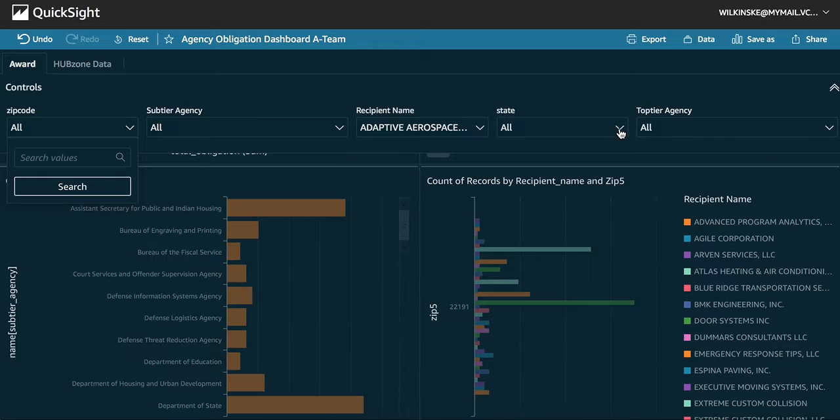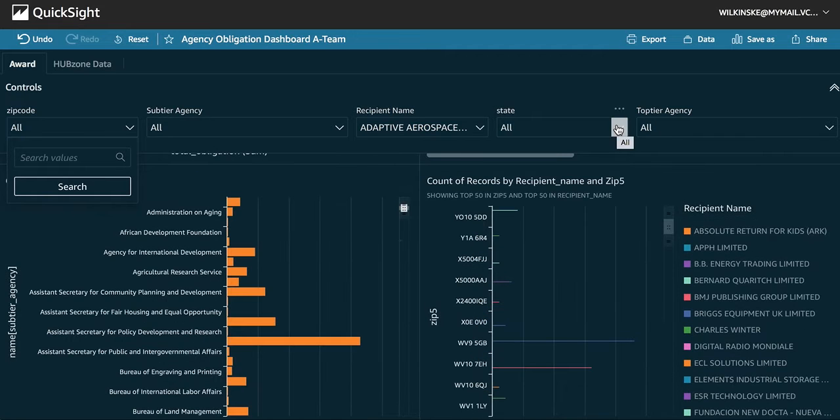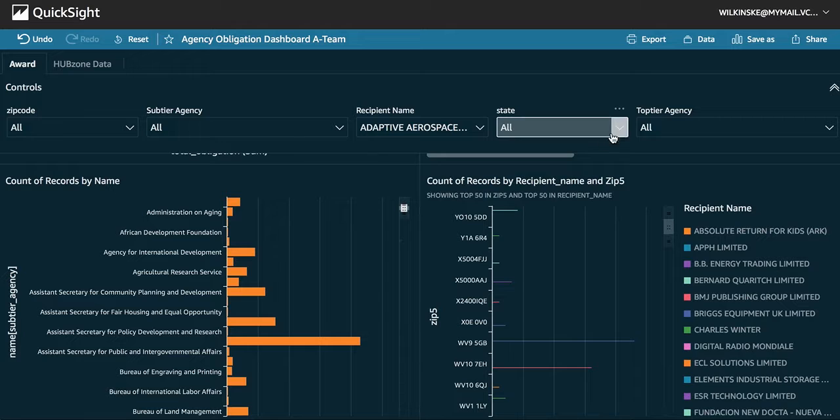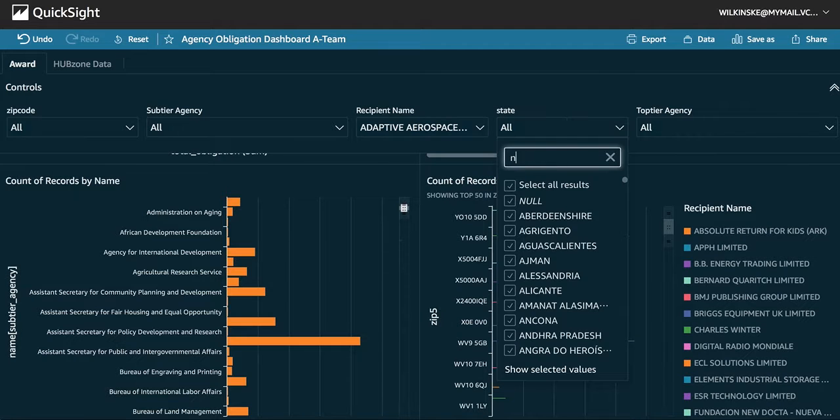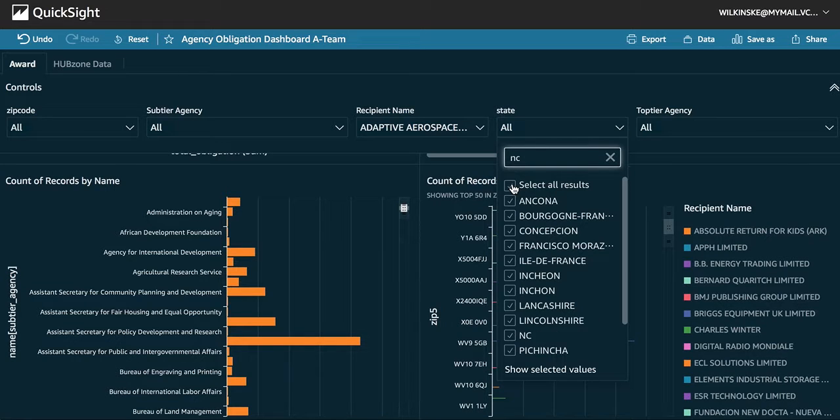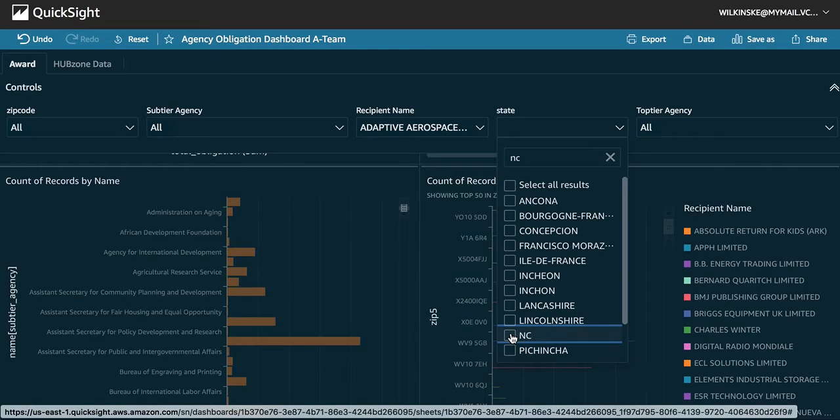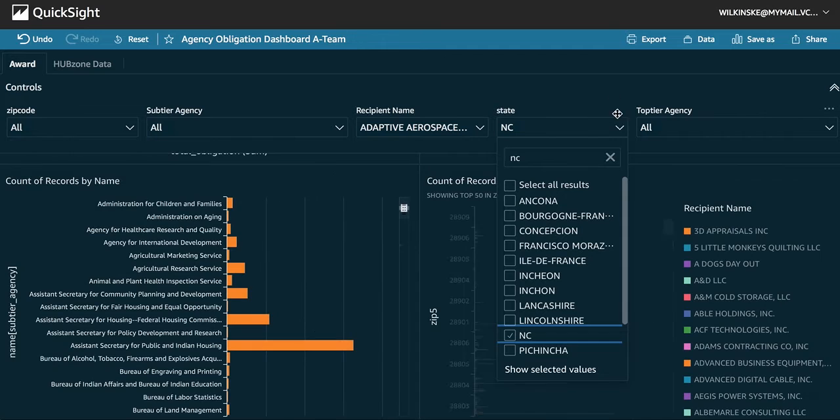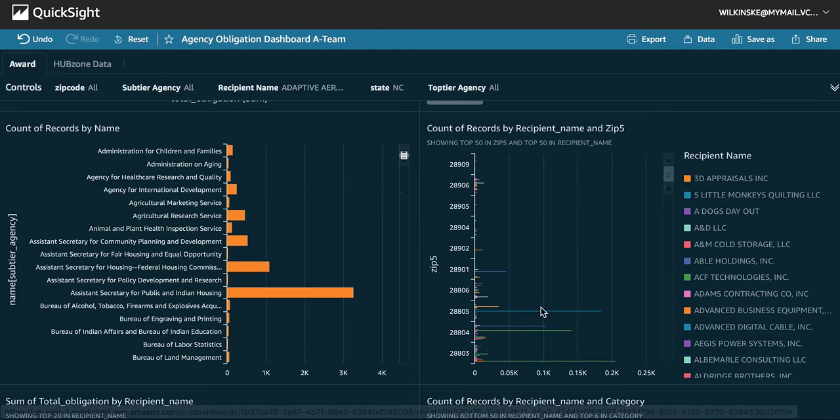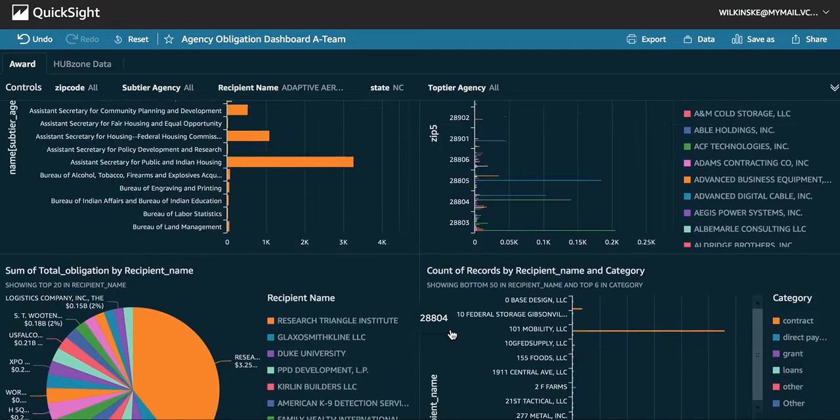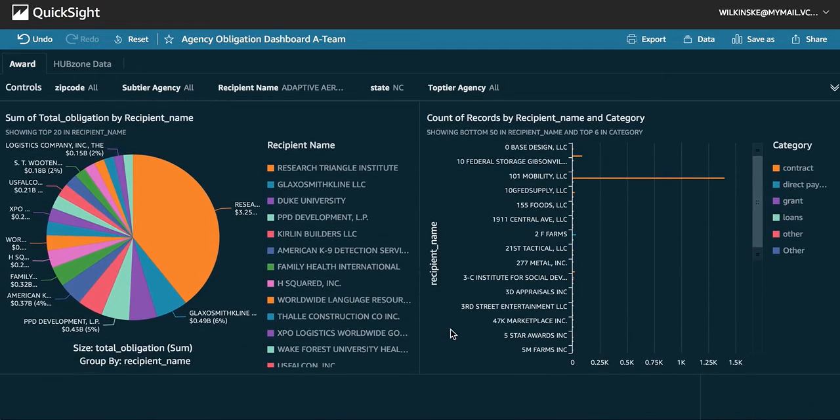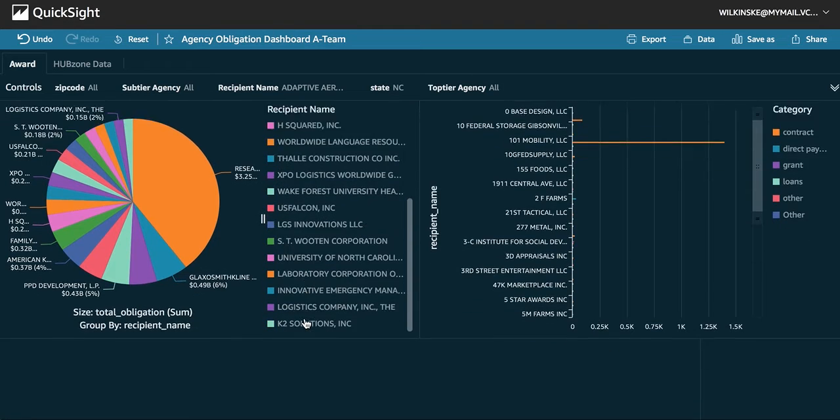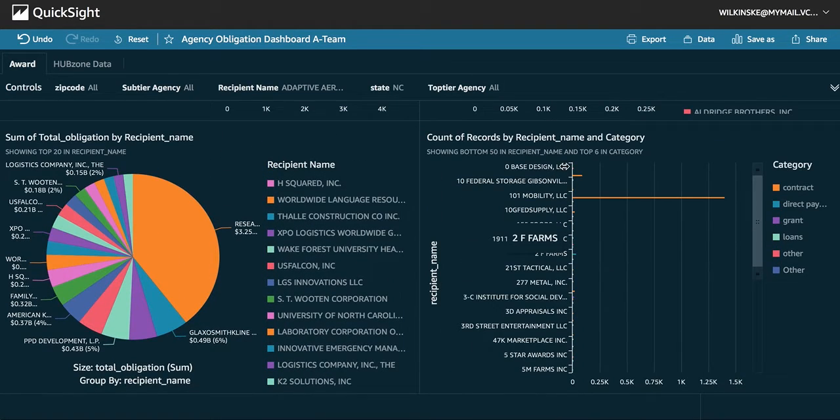We could also search by state if we want to look within a certain geographic area. Go ahead and unselect all the results, and we'll just select North Carolina. And here we have results just in North Carolina. We can see the top 20 recipients in that state and the types of awards by recipient name.